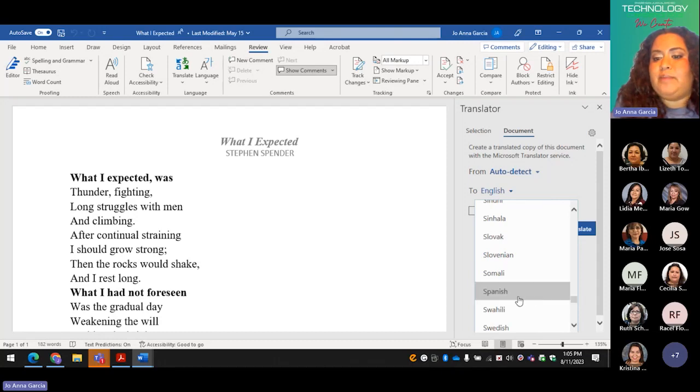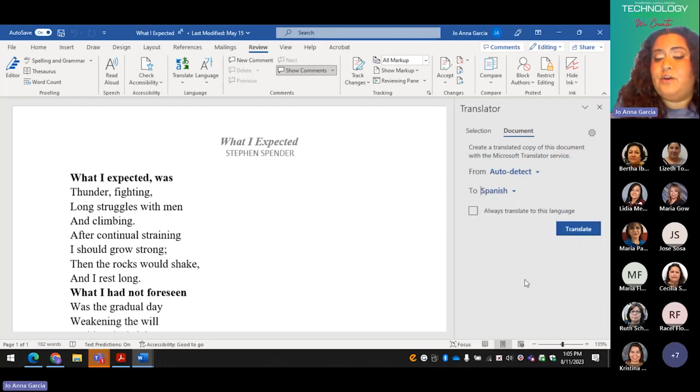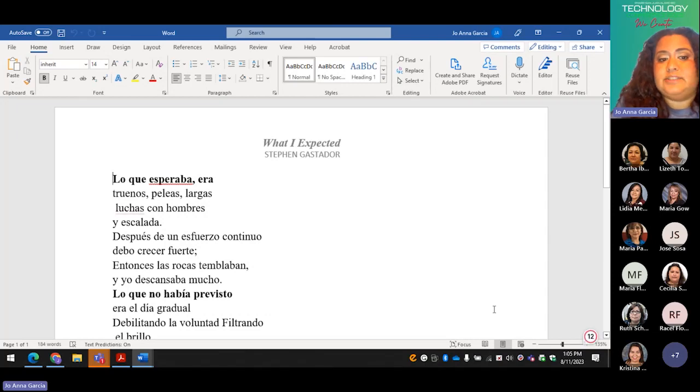This is very helpful for maybe parents who do not know English and they want to help their students with their homework. They can translate the directions and notice how it translated the entire document for you. If you want it to read it to you, you do the same thing.